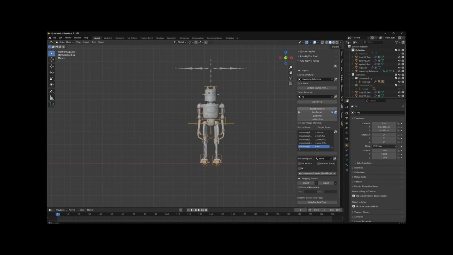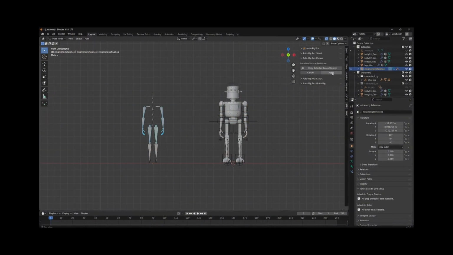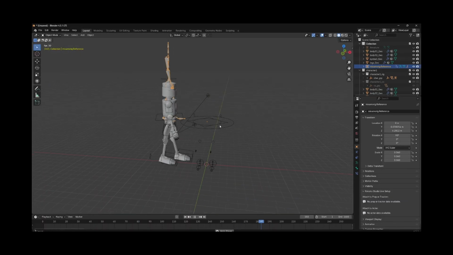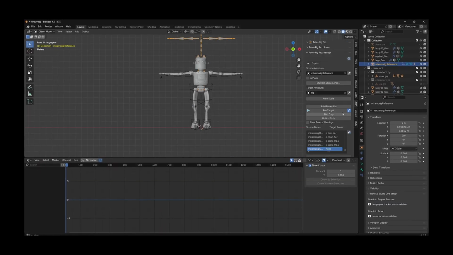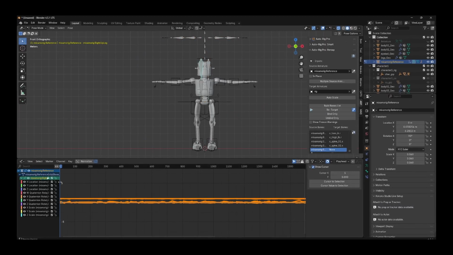Like I said, all this stuff was kind of confusing at the start because it was new, but Auto Rig Pro made it 100 times easier. For those interested, I'll put a link to the video I followed in the description.